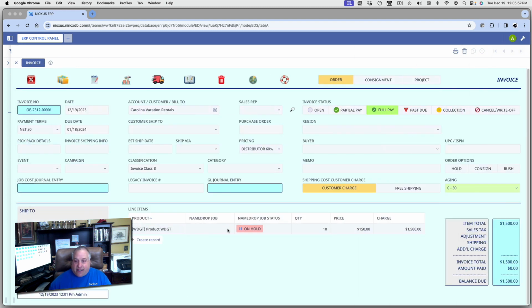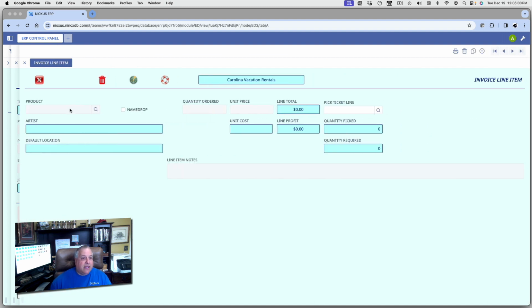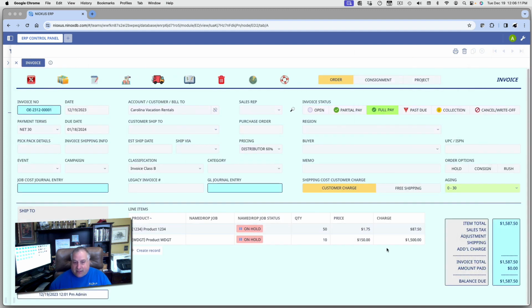As we enter our line items, our item total will change here. Let's enter one more line item, and let's say we have item 1, 2, 3, 4. We have 50 of those at $1.75 each. So we have 2 line items totaling $1,587.50.